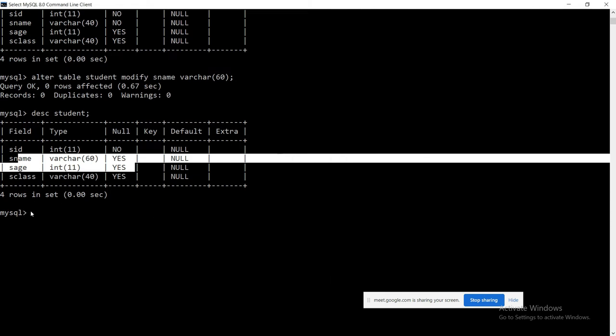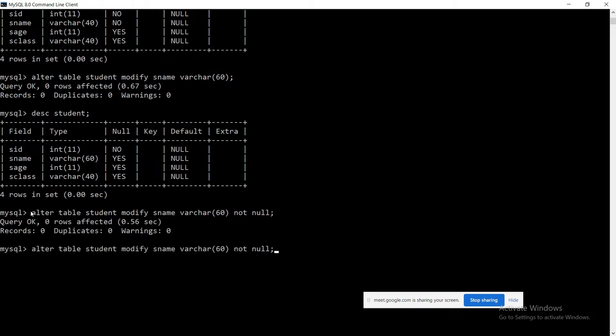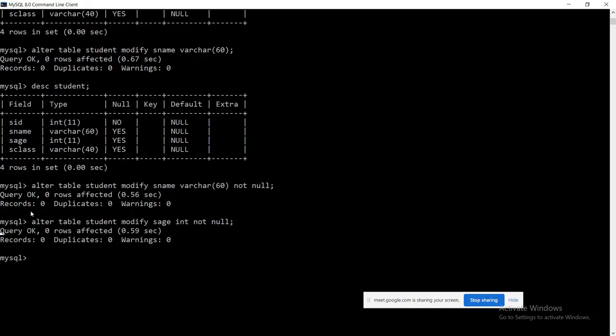So for that, you can go for the alter command. Alter table student, I have to use the modifying of property. Modify S name varchar of 60. We should not allow null values. Similarly, I would like to modify S H, which should be of type integer, which should also not allow null.